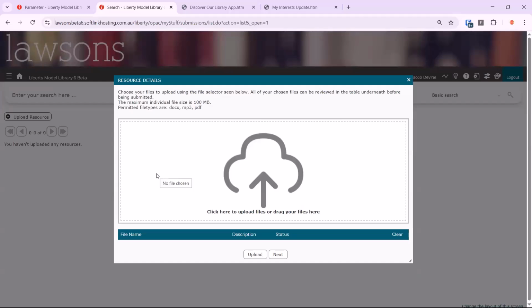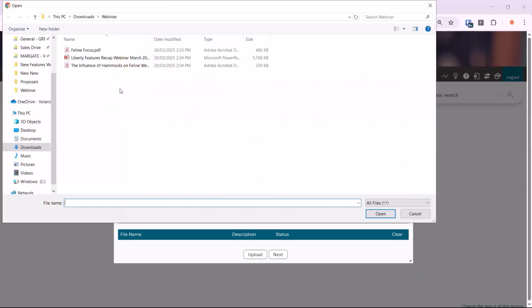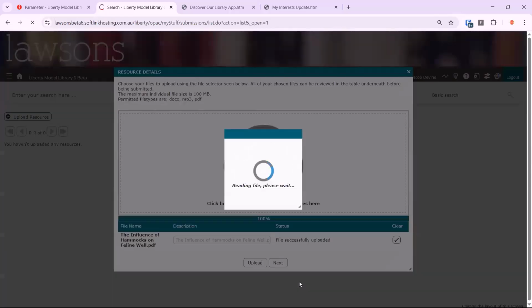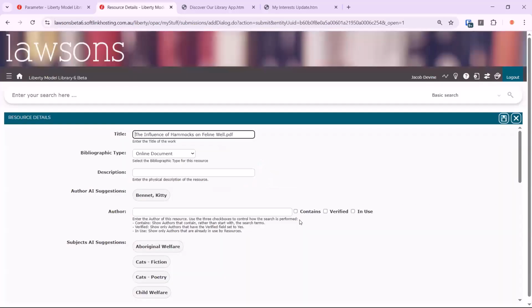Same document upload process as we showed before, but you'll notice that it does have those permitted file types added to the top. We're going to click on the box here, and we'll just upload that same PDF from before. Click on Upload and Next. Now, since we do have our AI features enabled, it will pass this file to the AI and provide suggestions just like it did in our previous feature.